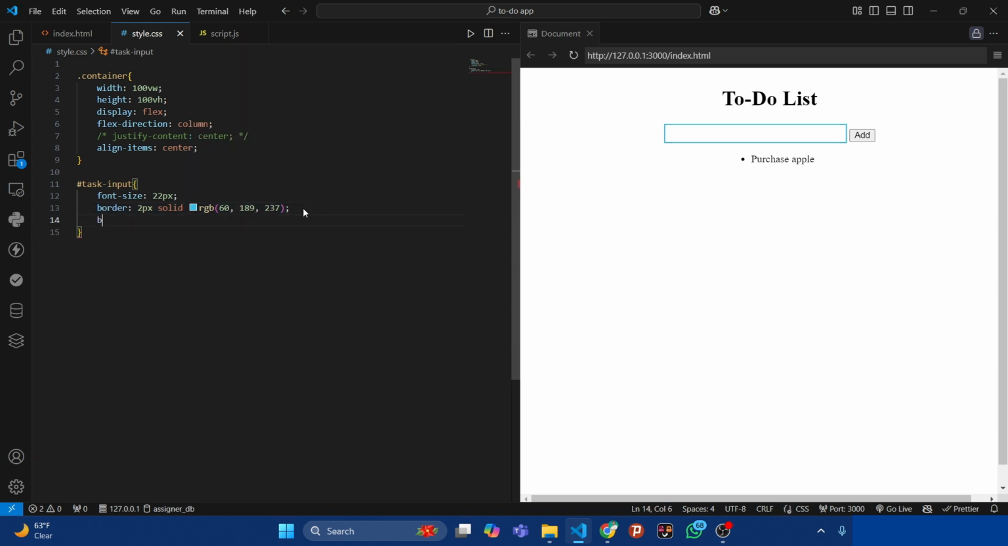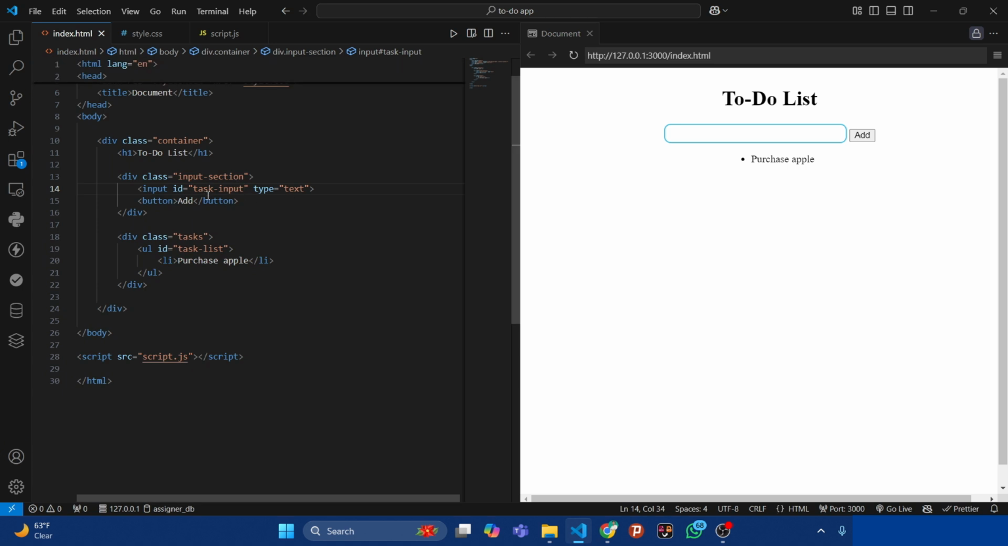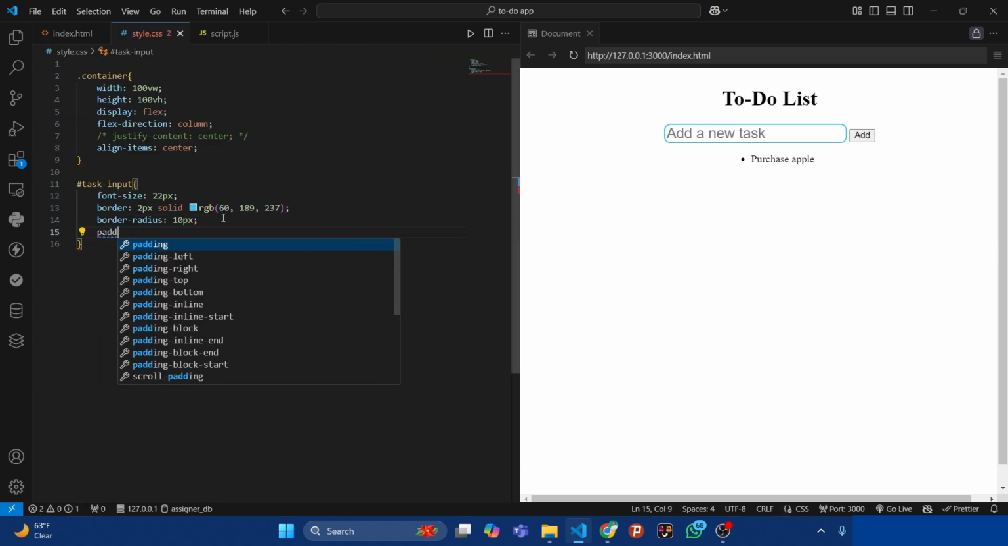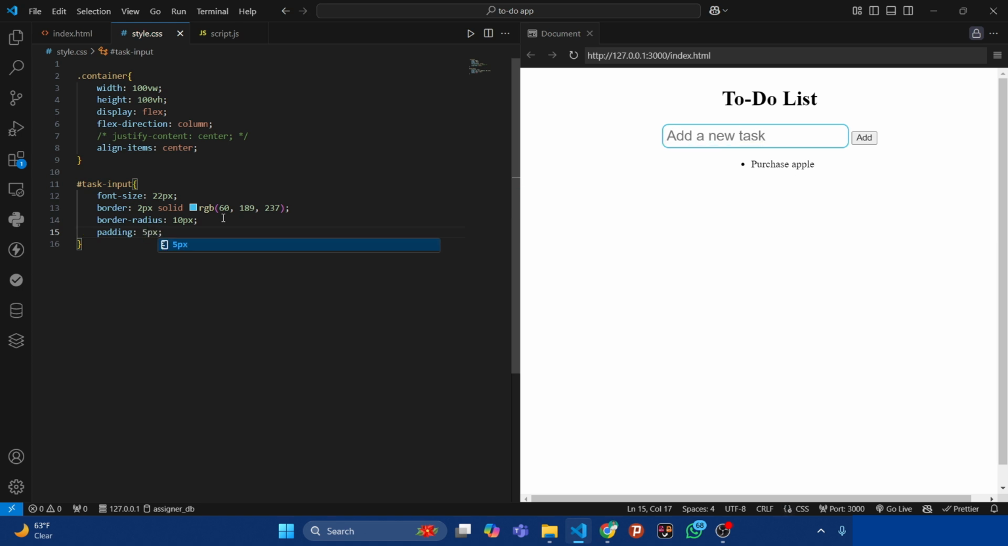Now let's add some border radius. So adding border radius of around 15 pixel. I think we should reduce it to 10 pixel. Yeah, I think 10 pixel is good. And let's add a placeholder here. So adding a placeholder, add a new task. And let's add some padding here. So I'm giving the padding of 5 pixel. Let's increase a little bit more, 8 pixel. Yeah, I think this is good. 8 pixel.